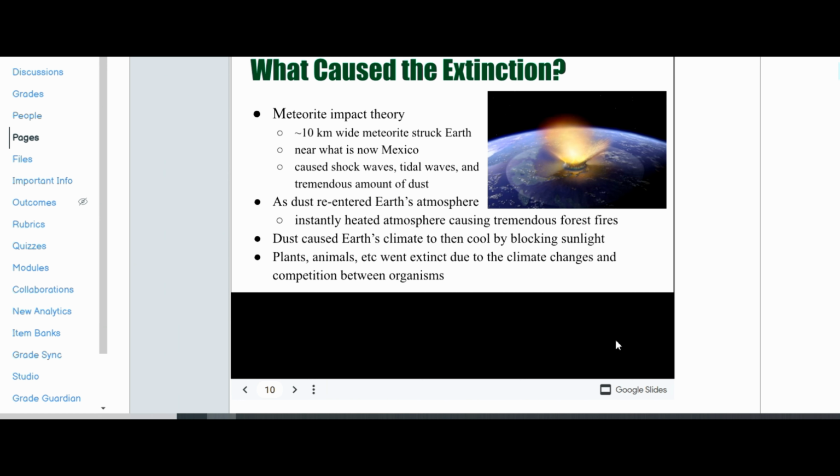All of that debris and dust entered the Earth's atmosphere, blocked out a lot of the sun, held in a lot of the heat. Everything almost immediately started heating up because all of that heat was trapped inside the atmosphere. It caused forest fires, climate change.